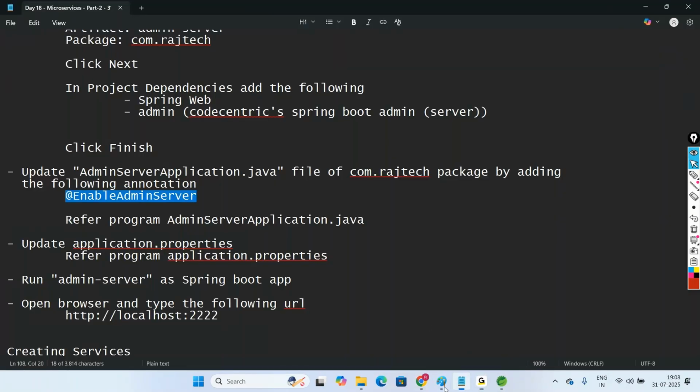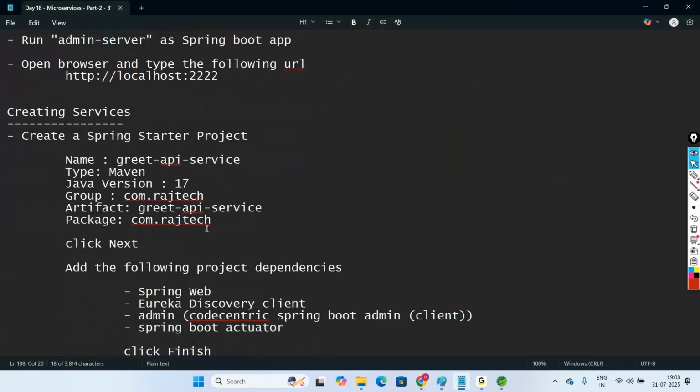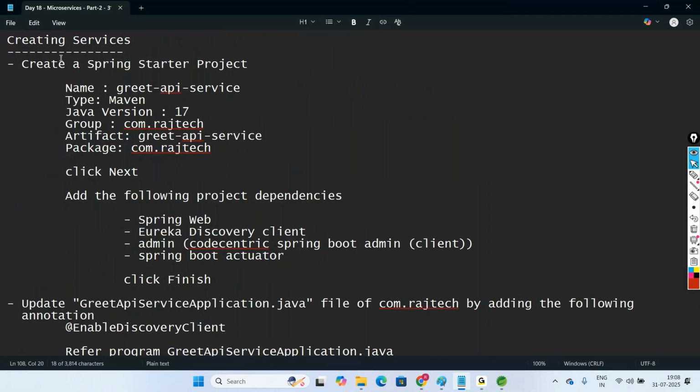Now the next one, we are creating the services. For that we have created one service, Greet API service, and we are adding dependencies: Spring Web and Eureka Discovery Client. This is important. Here we have to add, as a client, Eureka Discovery Client, so that this service will get registered with the Eureka server.